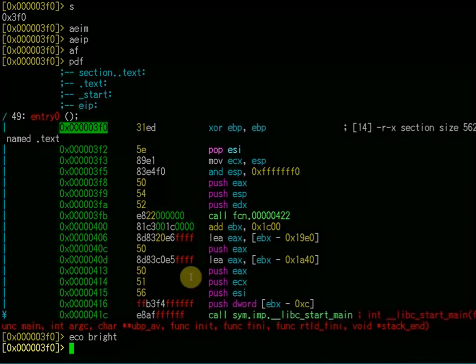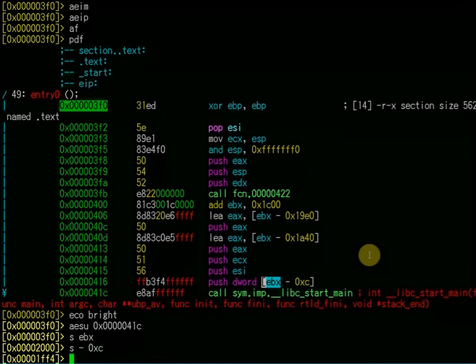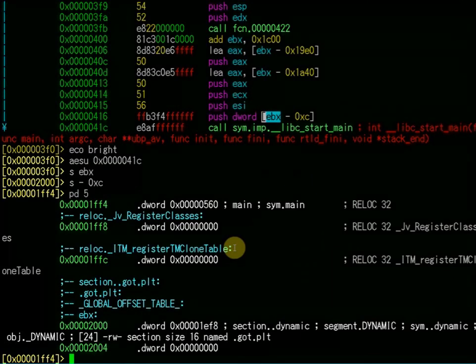So we are just doing the stepping until some address, and we use the ESU for that address, and then the EBX must be executed beforehand. So we go to the EBX and dereference it with the 0xC, and then we find that the main address is written over there as a dword. So this is one powerful thing of the ACL.